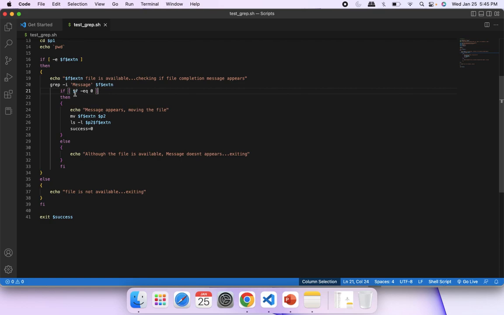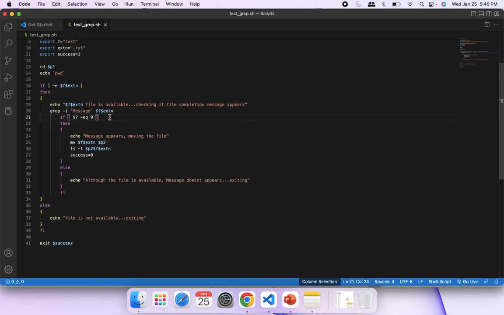If it is successful, it will be 0. If it is unsuccessful, it will come to this part and say: although the file is available, the message doesn't appear, exiting. When this message doesn't appear, it means that the file creation has not completed. So here we are doing two things.